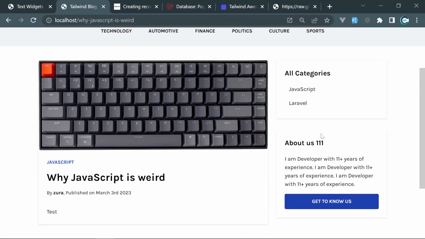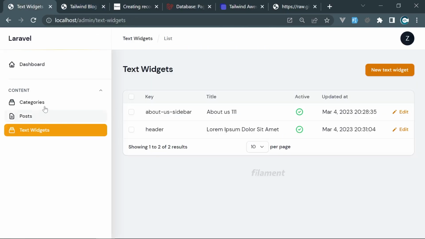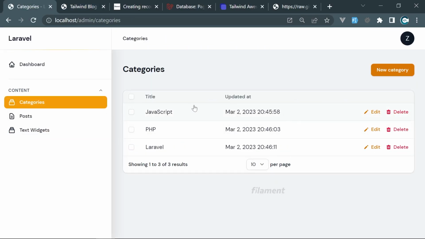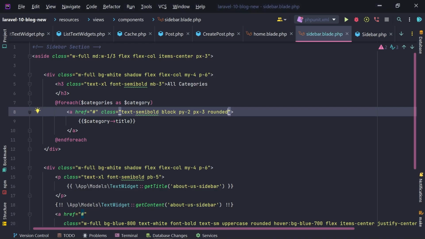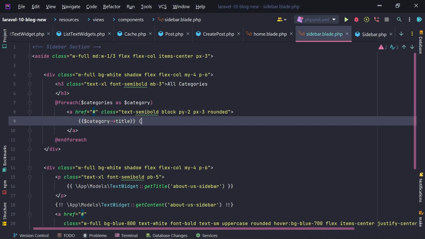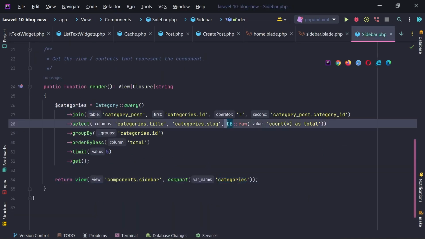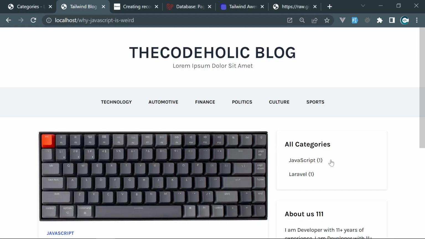Okay, I think this looks good. If I go in the categories, we have JavaScript, PHP, and Laravel. So that doesn't show the category which does not have any items inside there. And actually, I'm going to also display right here category total, because that total is also available because that is selected inside there. So I save that, reload. Now we see how many items are in each category.